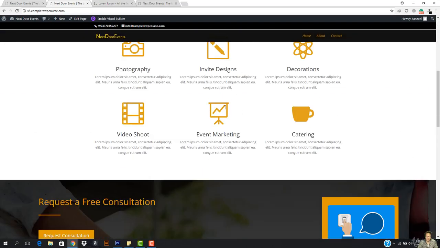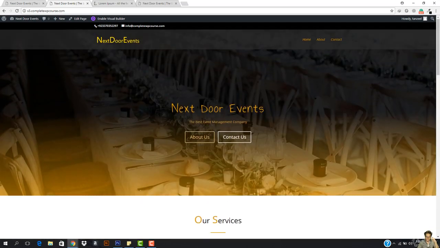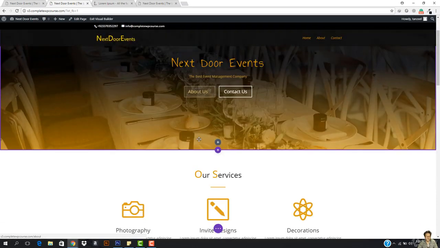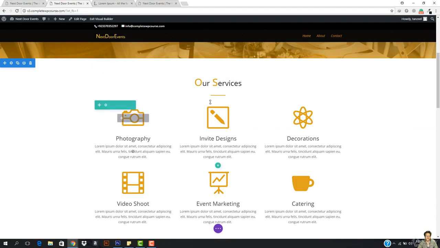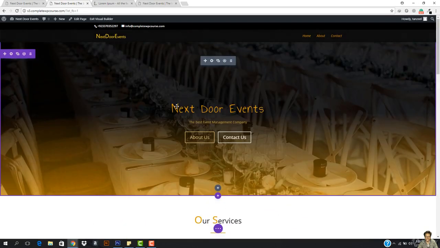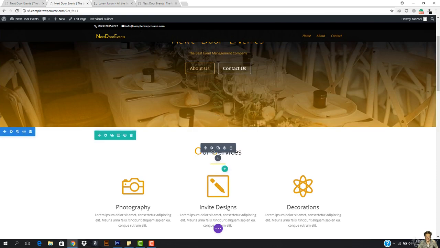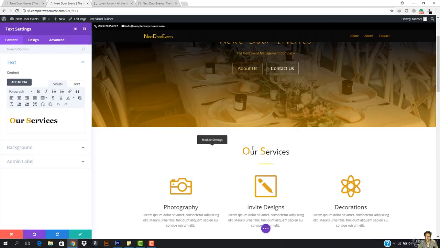So what I'm going to do right now is come here to enable the visual builder. Don't restore. I'm going to go down, and here I want to add these animations. I want to first of all add the animation to the slider. Otherwise, I would not recommend adding any animation to the slider, because this slider comes to the top, so you don't have to add animation right here. But let's add the animation to our services section.